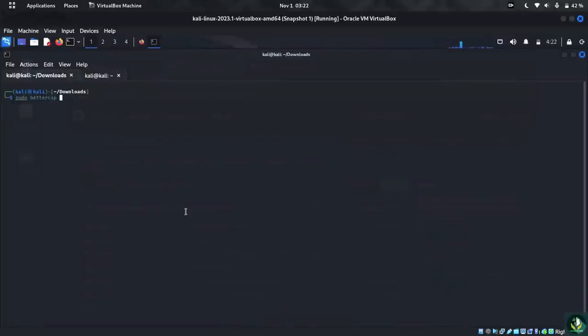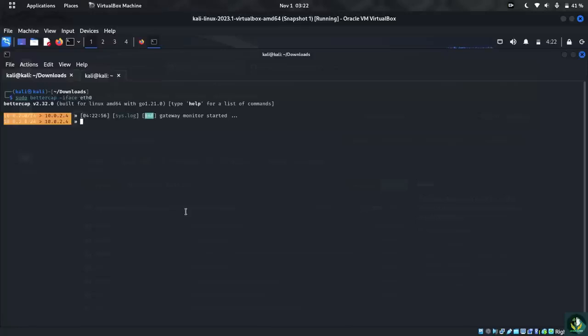bettercap. Okay, now you see that it is in another color. That means it is going to be run or executed. So I'm going to run this on the interface. Okay, iface means interface, eth0, and let's hit enter. Okay, so now it starts bettercap.